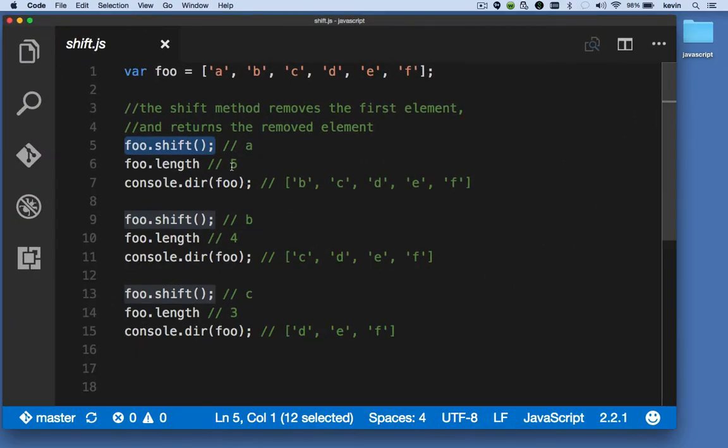So in JavaScript, the shift method always removes the first element of an array, and it returns the element that it removed.